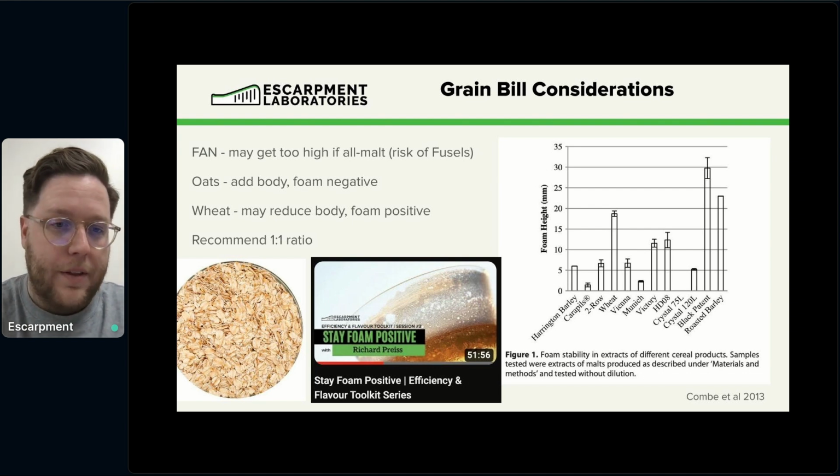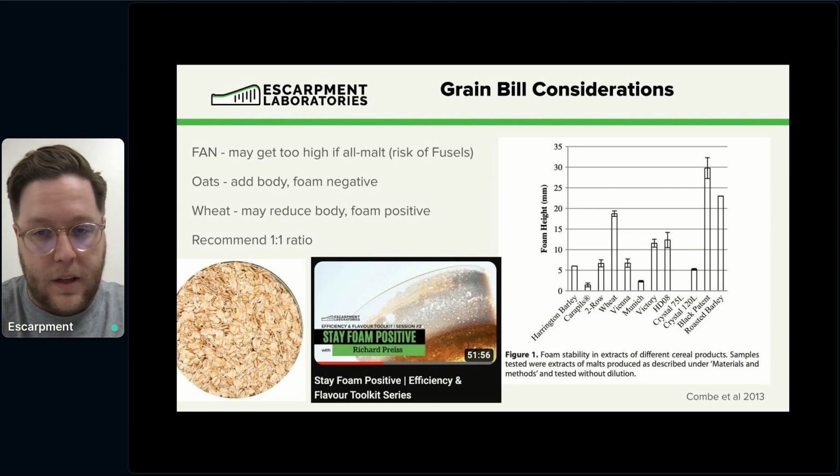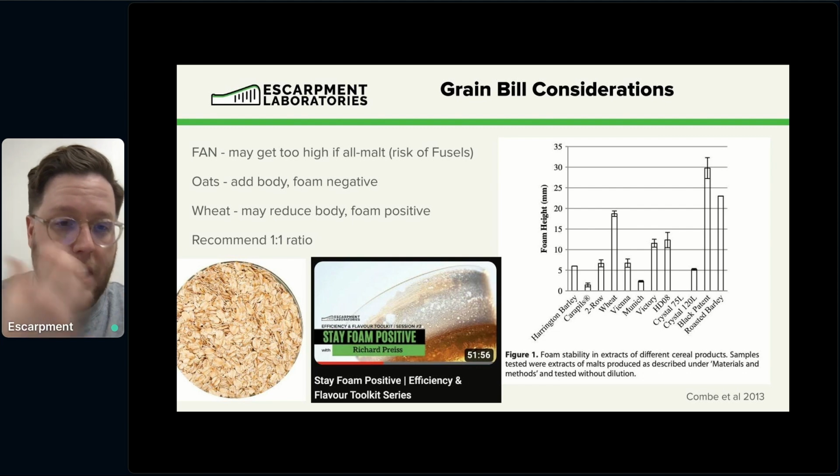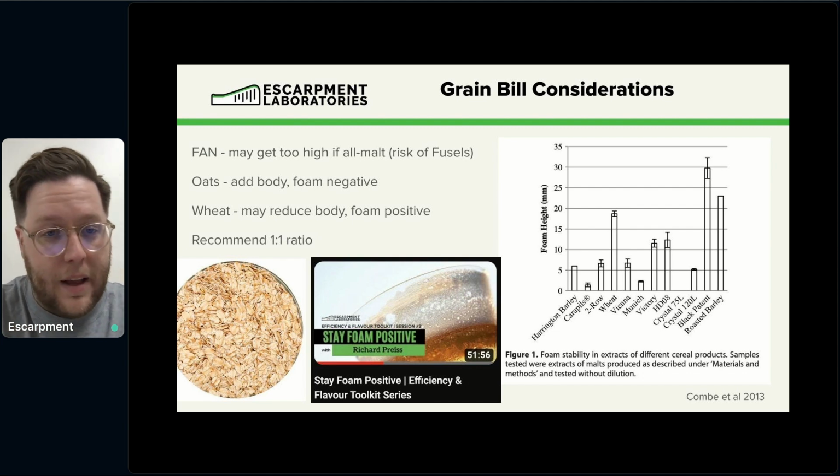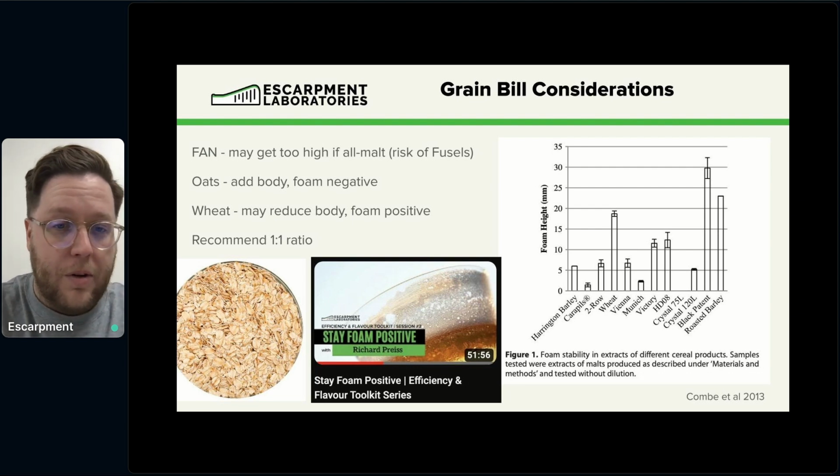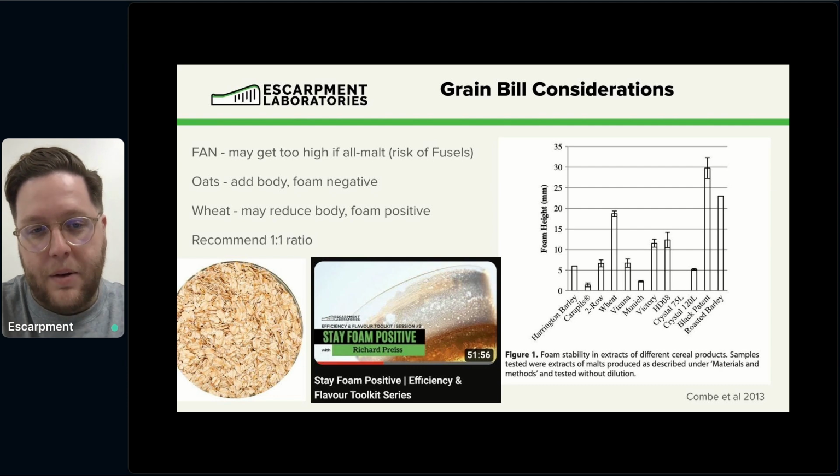Something to watch out for with the modern IPAs: a lot of people use oats to add body, add that sort of fluffiness to the beer. Something to highlight with oats is that they actually are foam negative in a lot of cases because of the fatty acids found in those oats. So if you are looking for a really, really good foam in your IPA, that is something to be careful about. What you can do is balance it out with wheat.